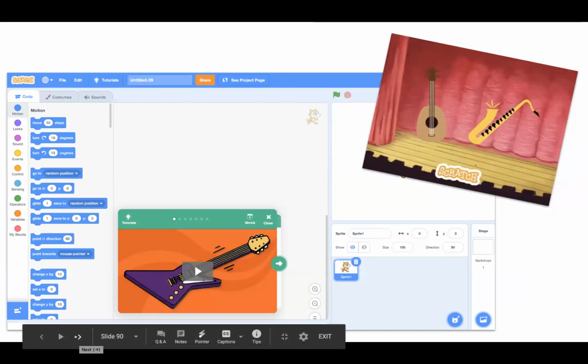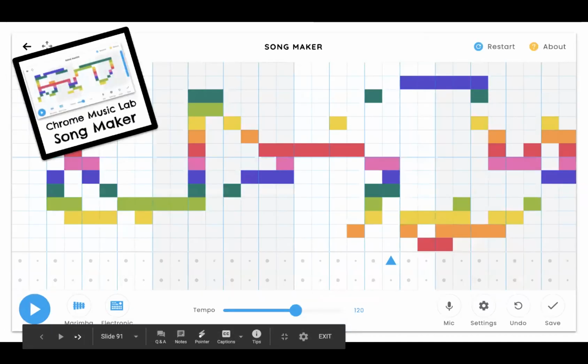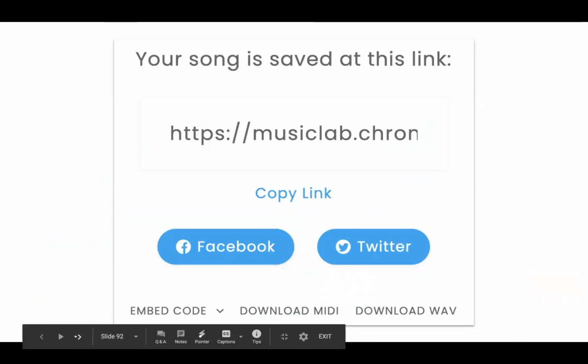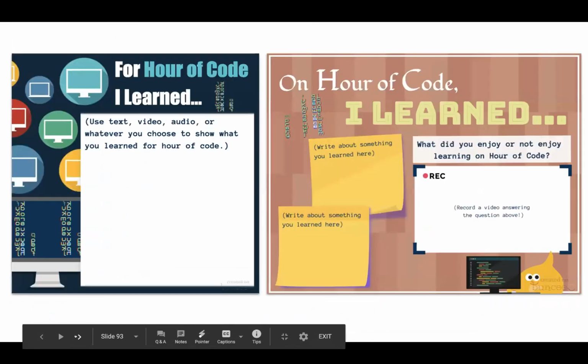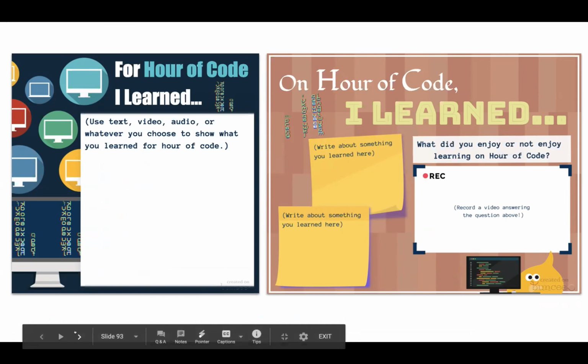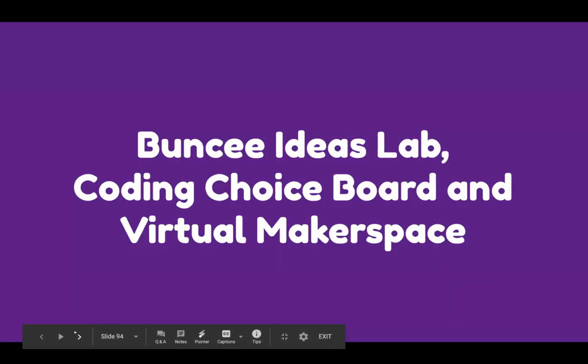And Scratch has a place that kids can create music. And if you want it to be even simpler, go to the Chrome Music Lab Song Maker, where kids can create music, even grab the link, and then they could add it to their Buncee journal, because you can add and link anything within Buncee. And so if they're writing in their journal, they can take that link that they made either in Scratch or in Chrome Music Lab and then add it to their journal too. And so it makes it really fun.